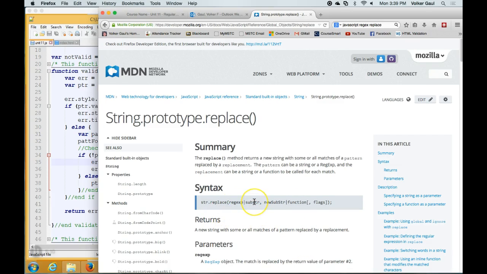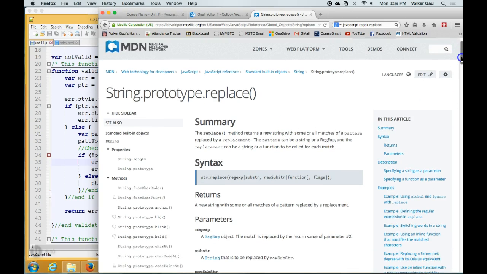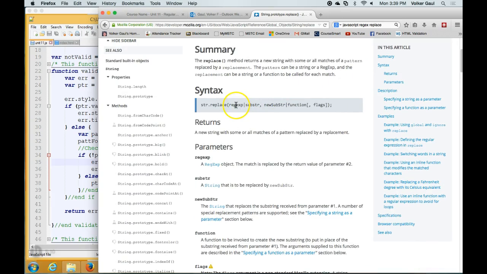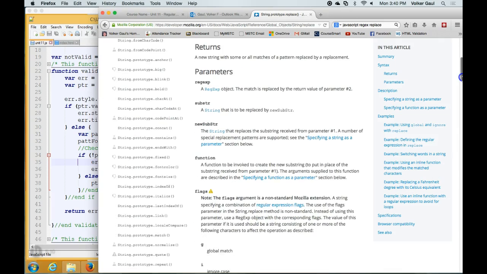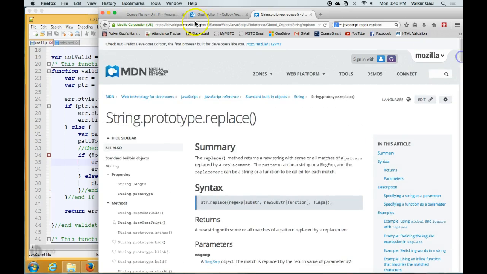Regular expression or a substring. So a regular expression. Oh, that's interesting. At least according to this, which is from the Mozilla Developer Network. You can put in a regular expression or just a string and replace it with a new substring or a function, heaven forbid. Regular expression or a string, new substring, and then flags. What can I put in flags? It's not standard Mozilla. Maybe this isn't JavaScript.